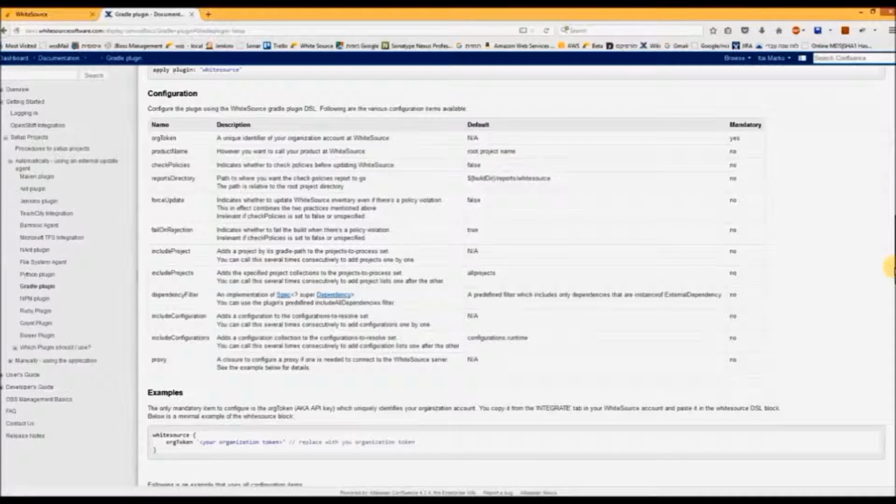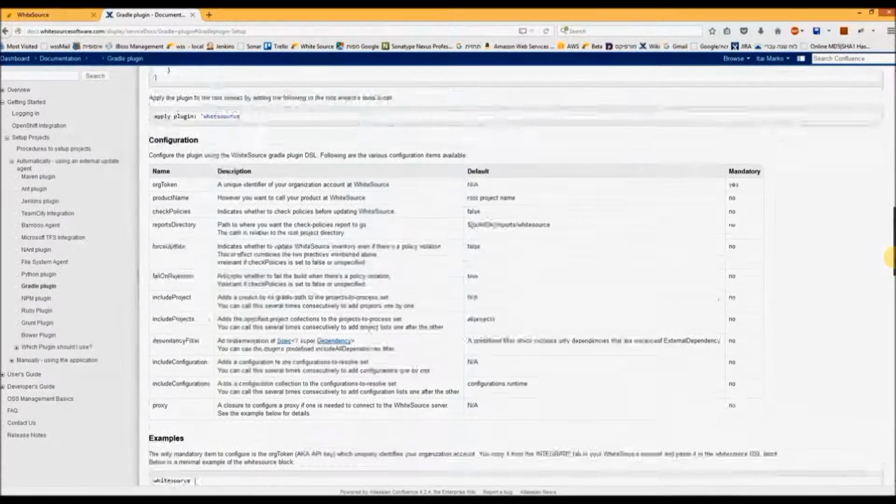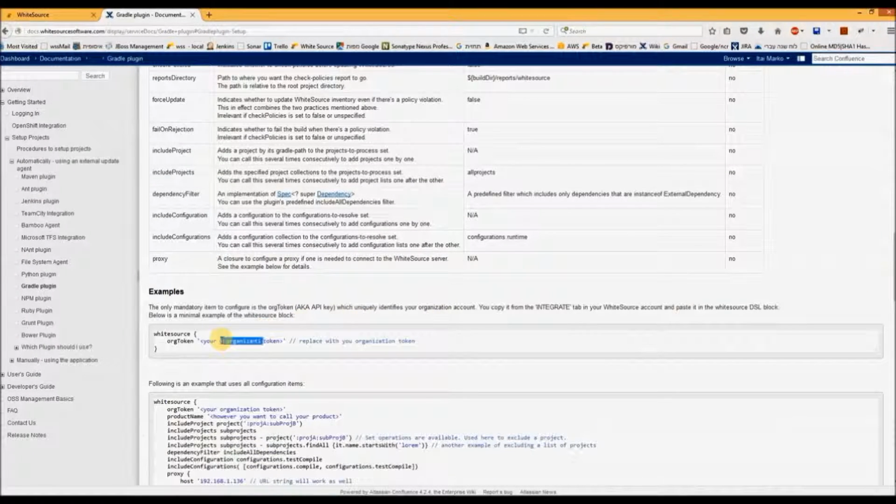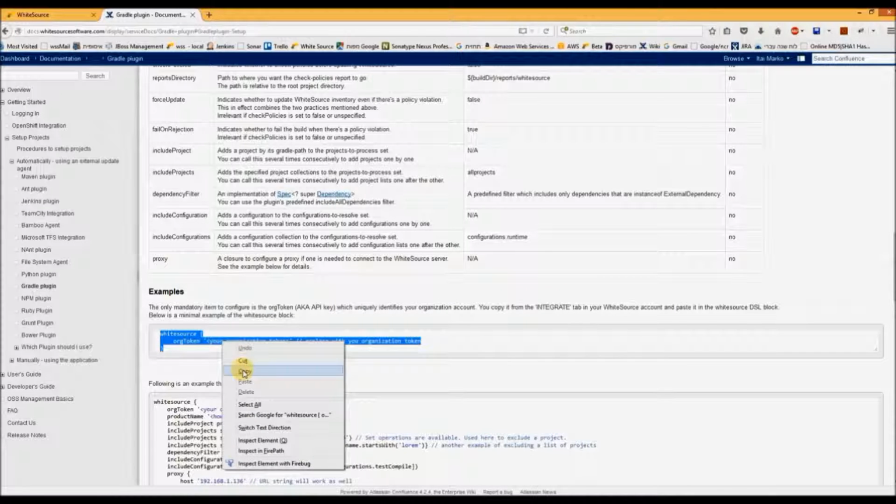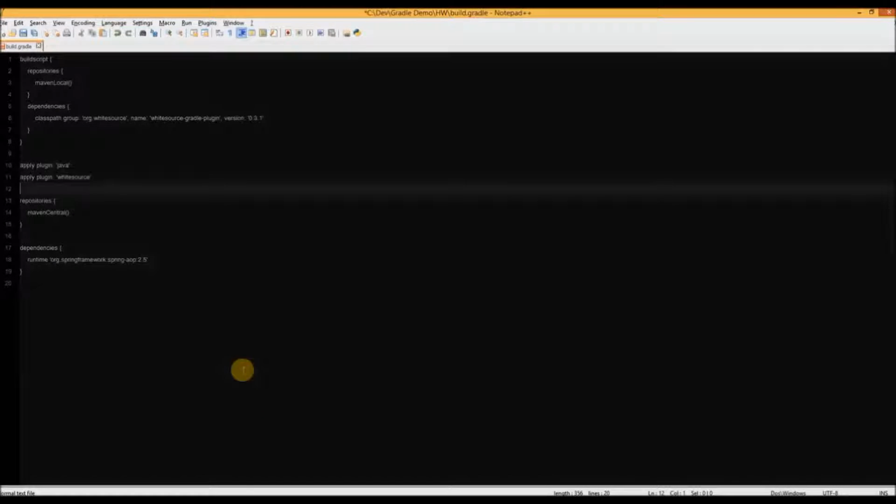Under the Configuration section, you can find the various configuration items available, but you'll need to at least specify your org token. Copy the example under the Examples section and paste it into your root project's build script.